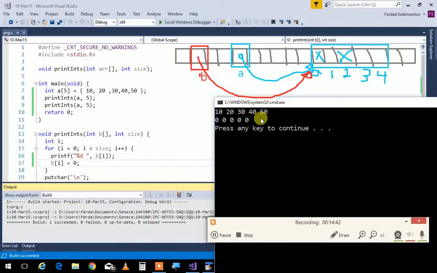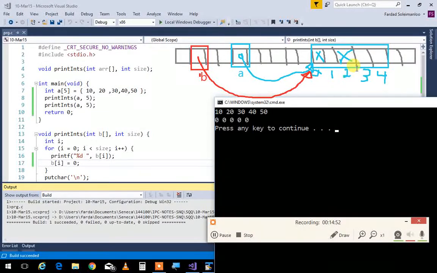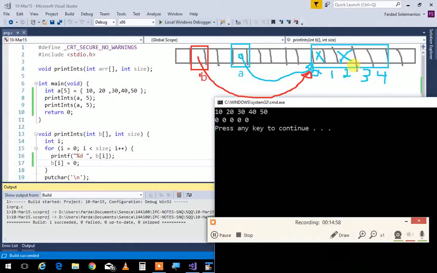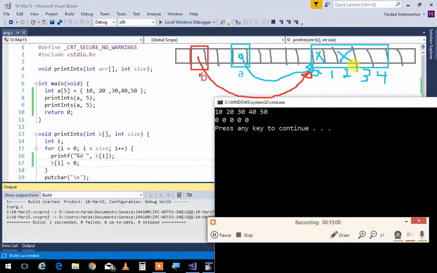Why did that happen? Because A and B are sharing the same array, they are not a separate thing, right? They are literally pointers. Okay, because it's a pointer, it's holding the address of the target. So if I change the target by mistake inside my print ints, I am ruining the original data. Are we okay with this?